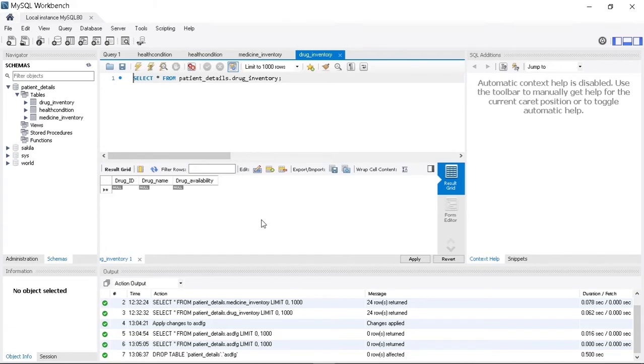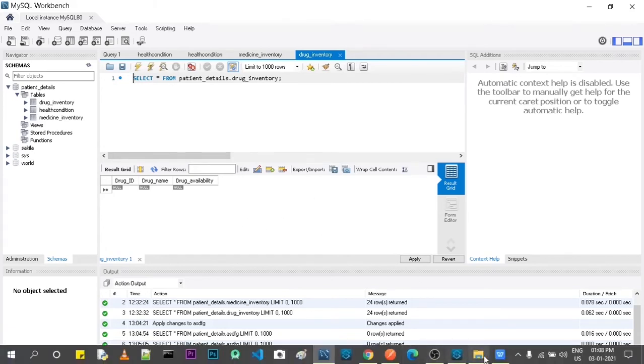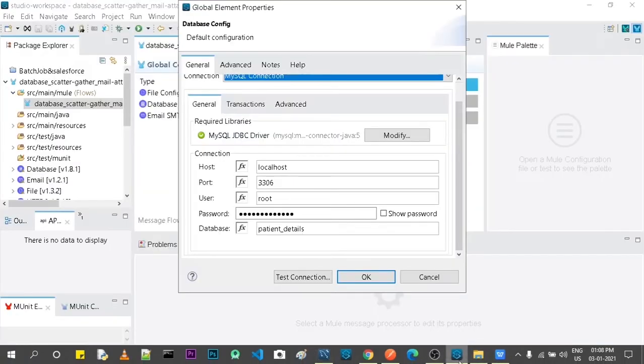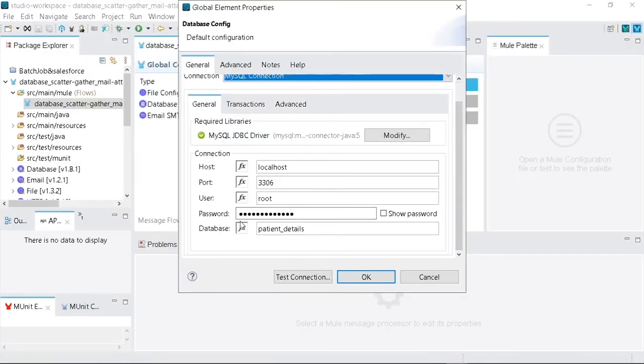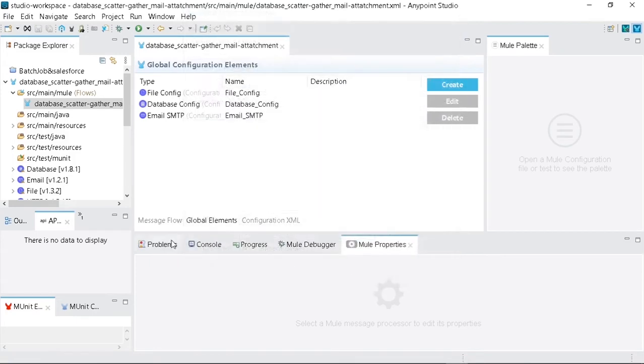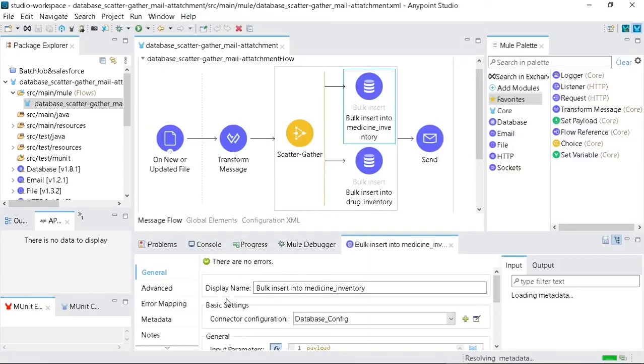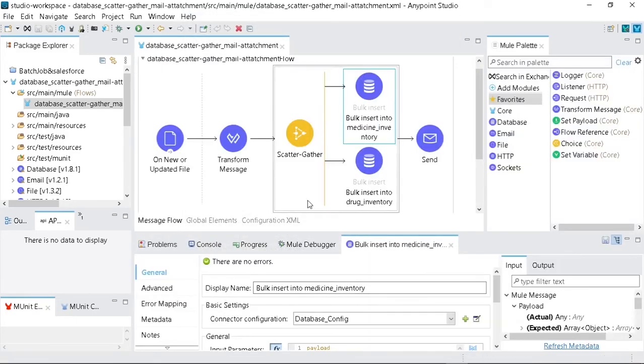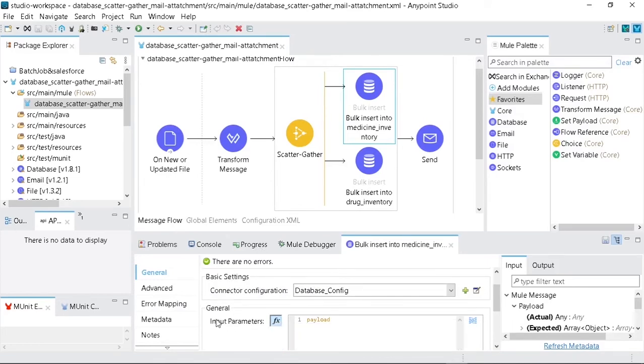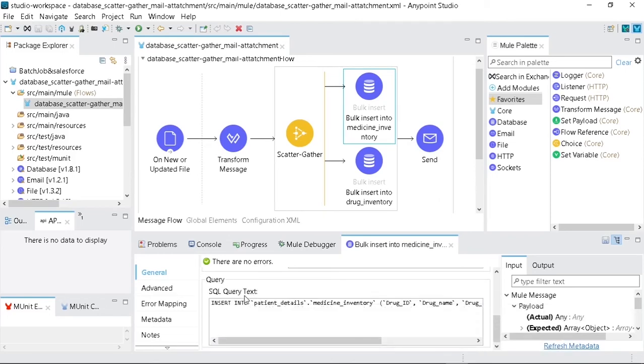So we are going to add data from that CSV file which we are reading in Anypoint Studio. Here all these details are given in the configuration file. Apart from this, in the bulk insert component, we will have to specify the input parameters which we want to insert, that is the payload. And here is my SQL query to insert data into the local database.